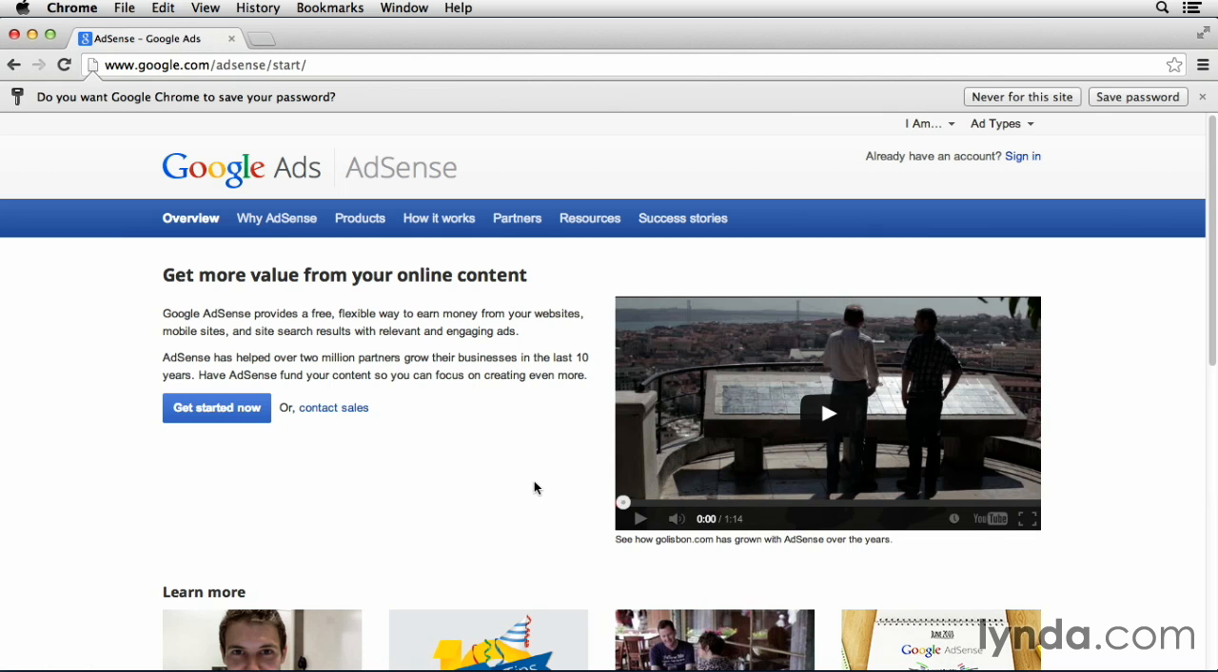We've already gone over most of the content on this page earlier in the series. So to get started with AdSense, go ahead and click the Get Started Now button in the middle left of the page.